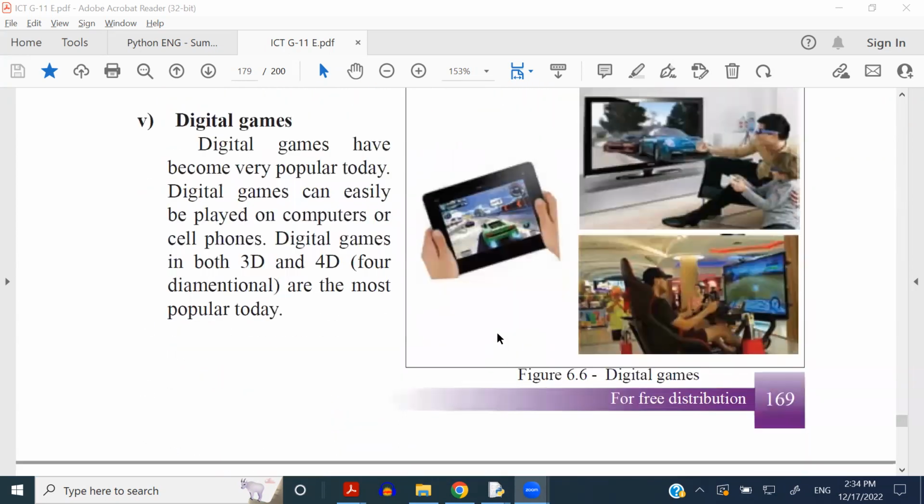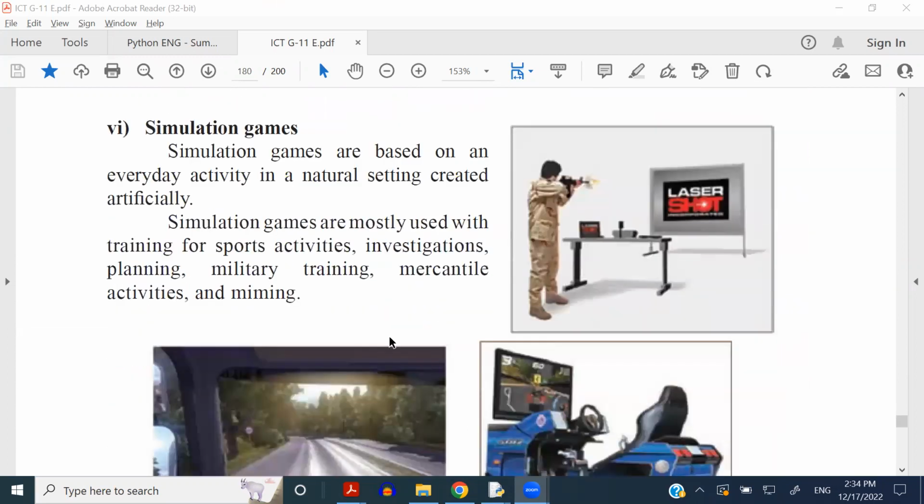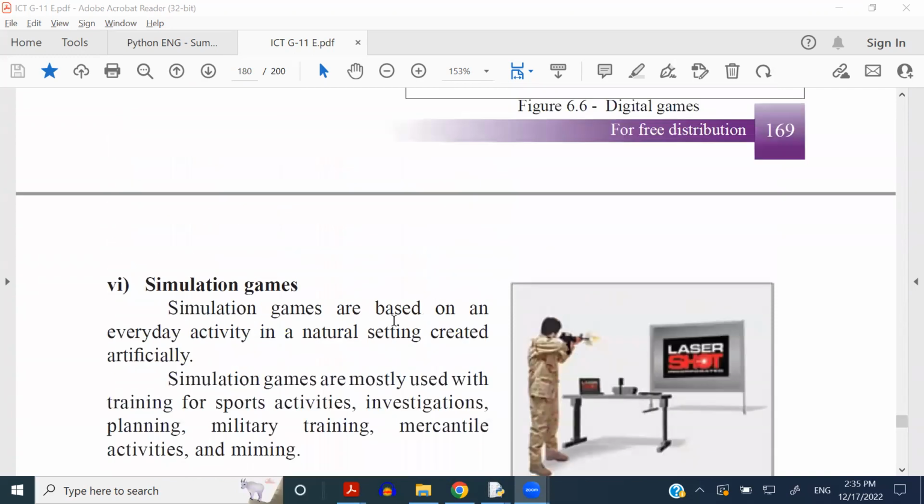And digital games. When it comes to digital games, most of the things are there. The games that you experience through a screen, the games that you experience through a VR, or some games that are there to experience using AR. Likewise, simulation games, where you actually interact with real-world kind of objects and feel the surroundings. So those are the things we talked about last week.